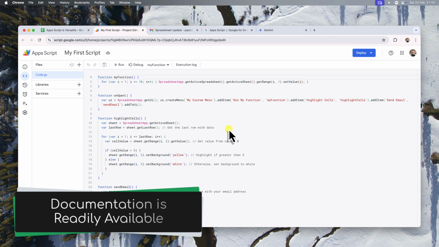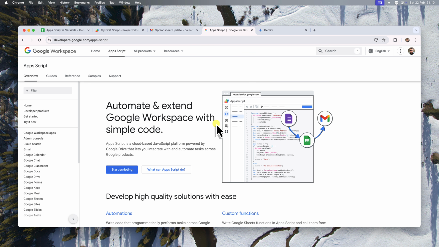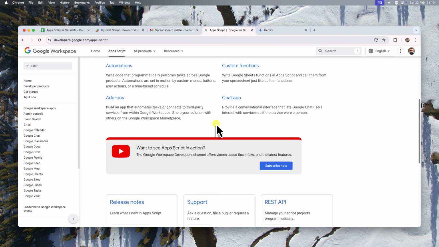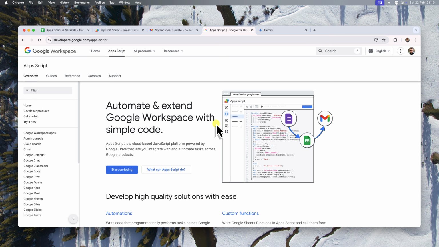Google provides some fantastic documentation for AppScript. I'll also include a link in the description below. It's incredibly detailed, with explanations and examples of just about everything that AppScript can do. It's a great resource for learning more about specific methods and objects. But there's another incredibly helpful tool that you can also use, especially when you're starting out.